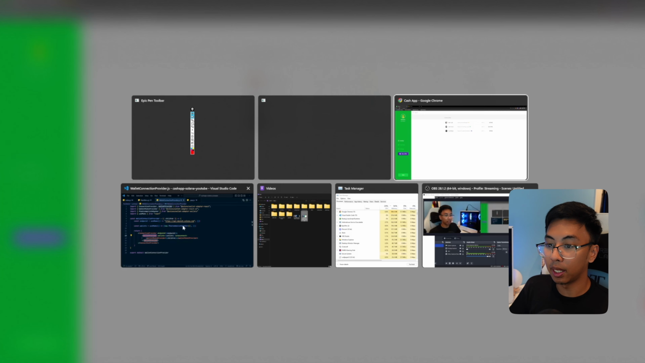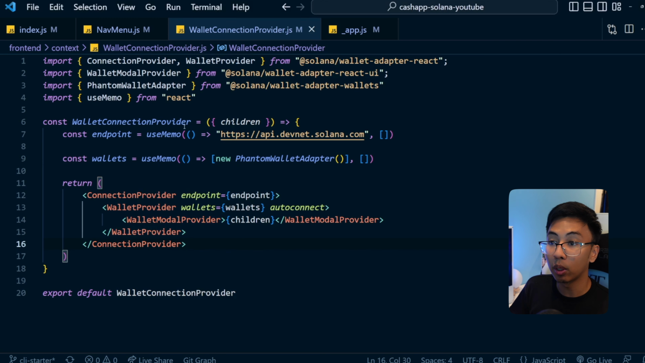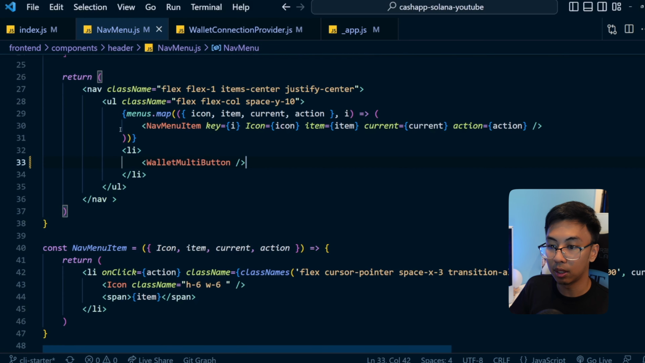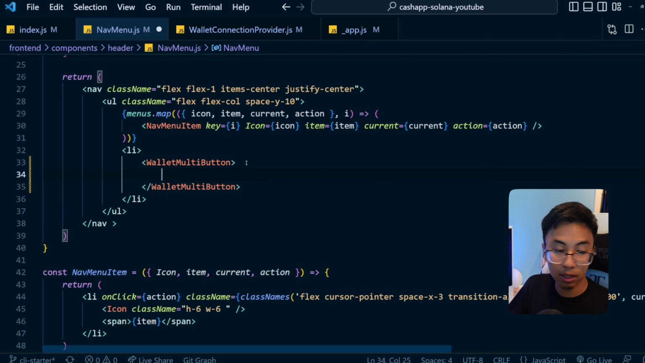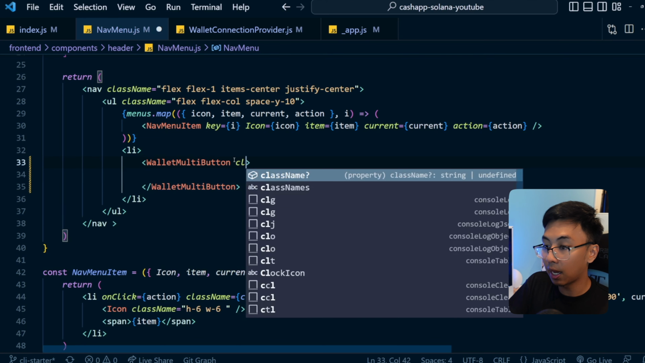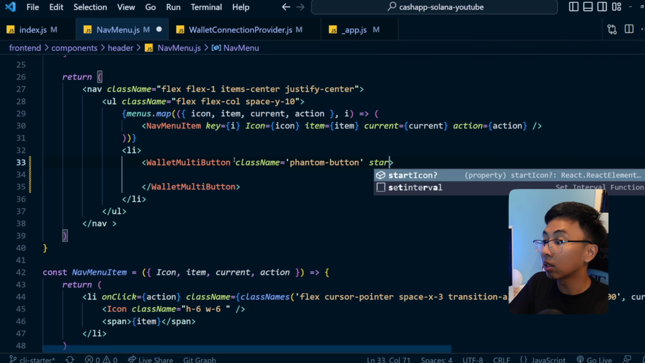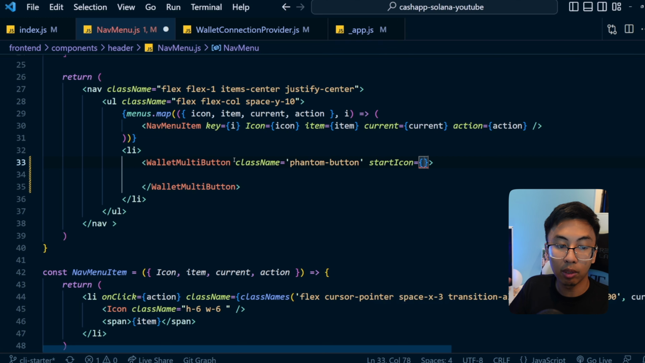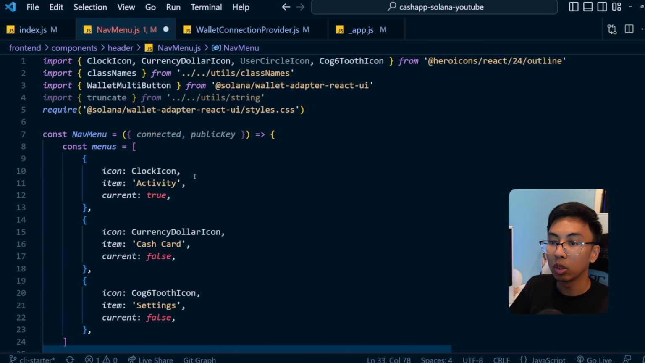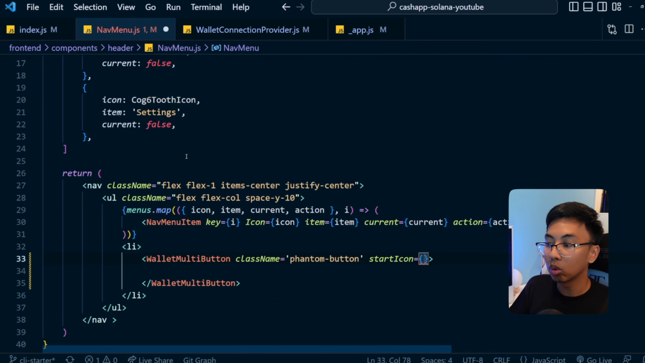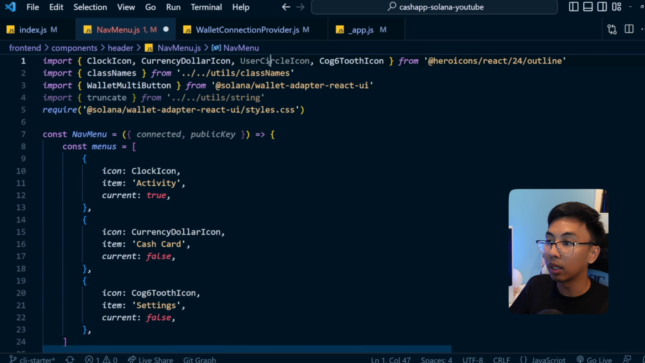So let's go ahead and go back to here. If you guys want to know how to style it, go to nav menu, and what we could do is this. We can not make this self-closing. We can make this like this, and we can give this a class name, and I'll just call it Phantom button. And in there, we can also put a start icon. Okay, so if we give this a start icon, we can use our user icon circle, right?